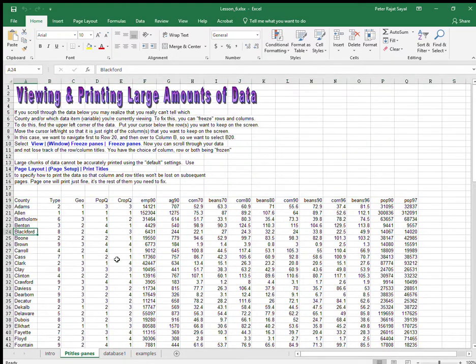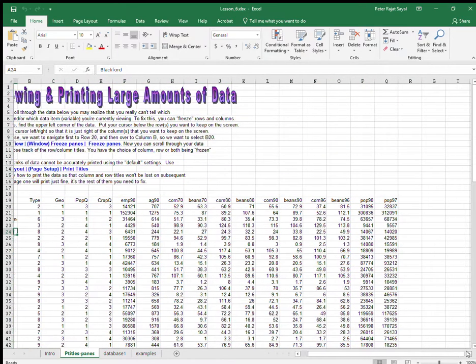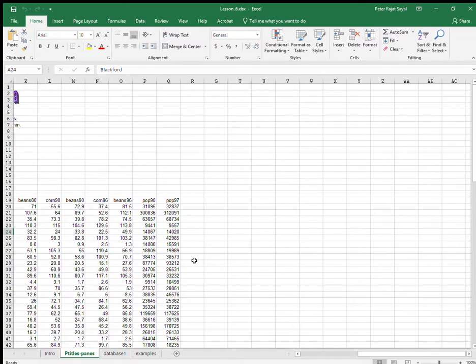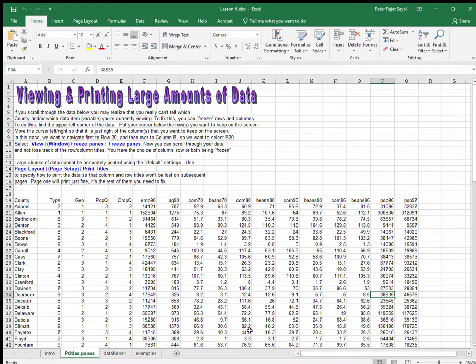And notice how I've got counties on my left. If I scroll my data to the right, notice I now no longer know what these numbers mean. Which county do they correspond to? Well, Excel has a fix for that, and that's called freezing panes.